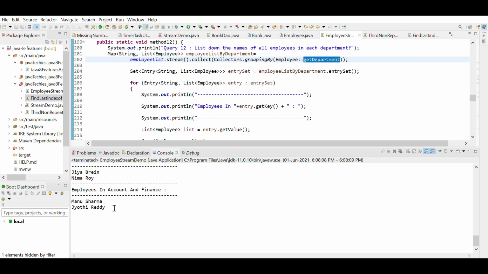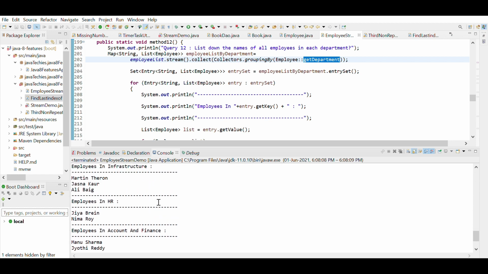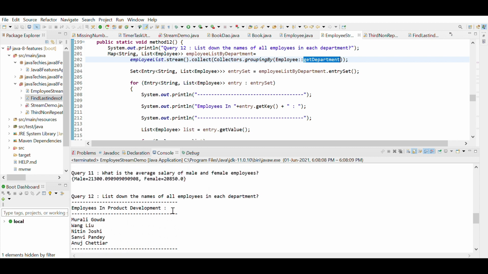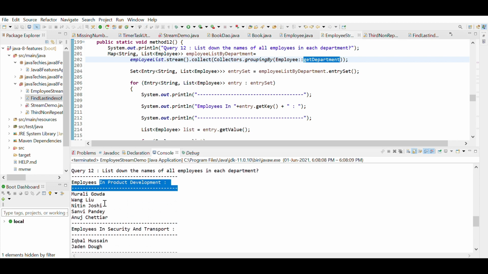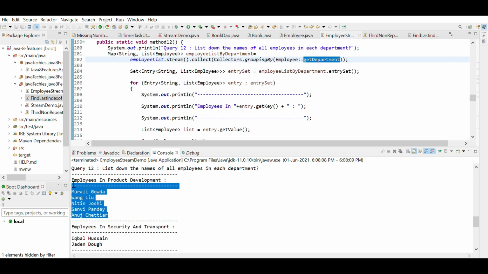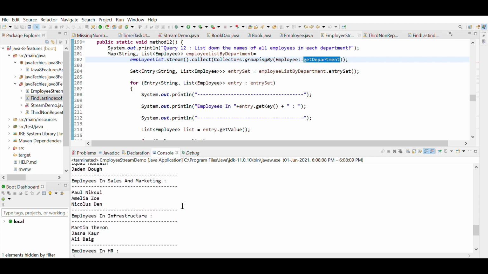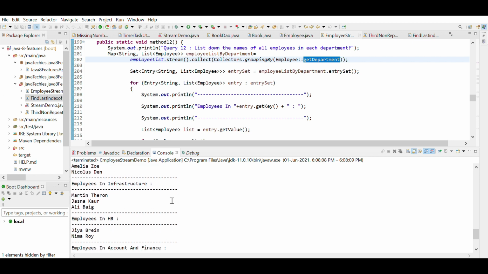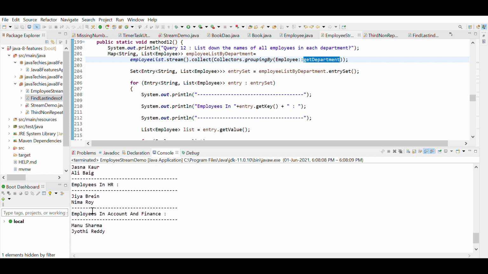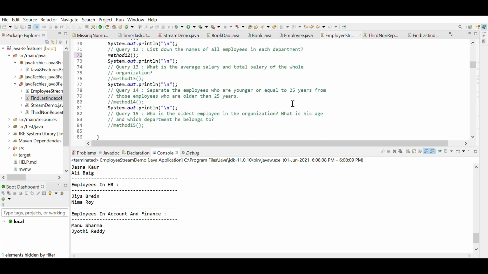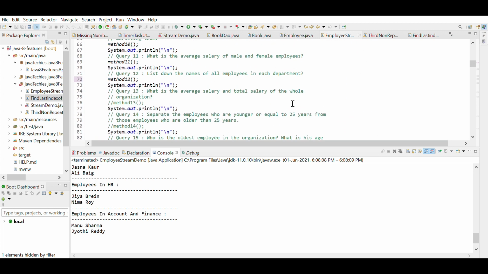Let me just run it. So here you can see I got the output. So here you can see in the product development department, these are the list of employees. In the security and transport, these are the list of employees. Sales and marketing, infrastructure, HR, and account and finance. So you can see I'm getting the list of employees for each of the departments. Now let's move on to the next question.